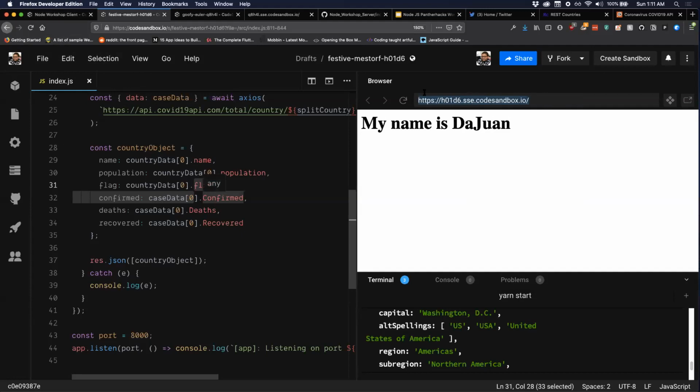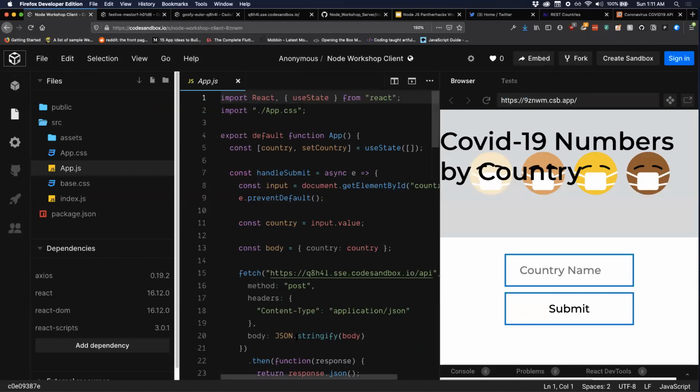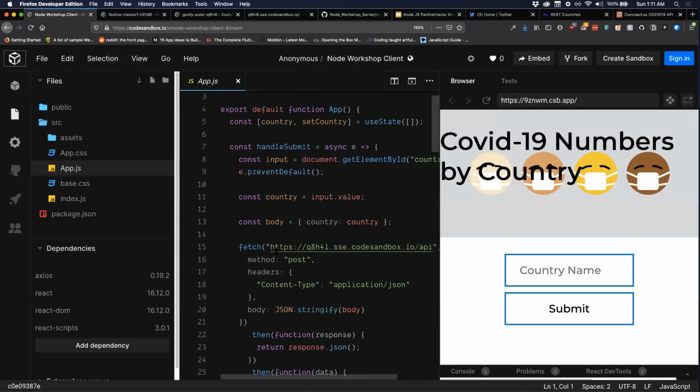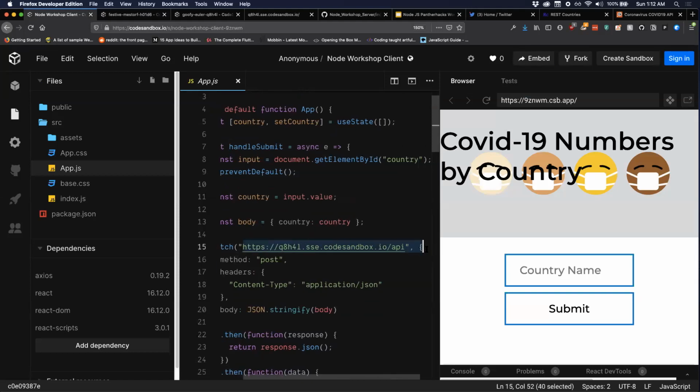We're just going to take that link and paste it on line 15 where it says fetch. We're going to paste it right up to here, before the /API. That's where we're going to paste it. And I actually added another slash, so you can delete it. All right, so we're going to paste it right here.